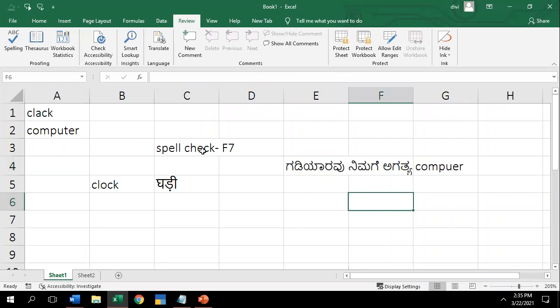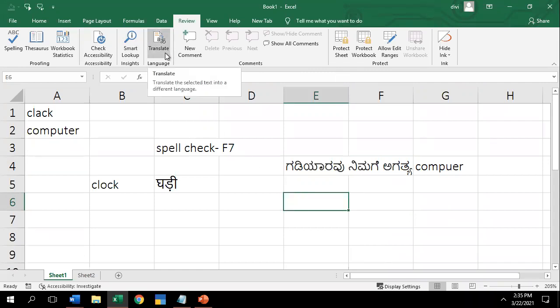Okay, does anyone still have a doubt? Spell check, thesaurus, word count check, translate. You can translate any languages. Telugu, Tamil, all South Indian languages, North Indian languages are provided over there. You can check it. Okay, but it also needs internet support. This check accessibility, smart lookup, and translate, all these need internet support.